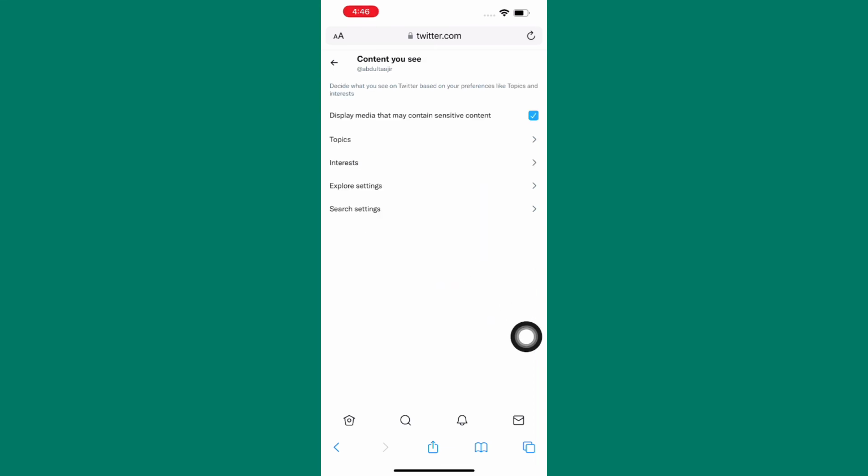As you can see, we have an option named Display Media that may contain sensitive content. Currently, it is checked for me. If yours is not checked, you can check it, and by that, you have turned off sensitive content on Twitter.